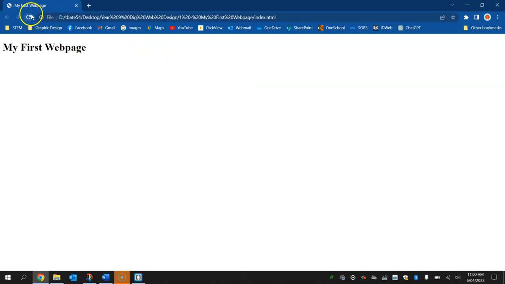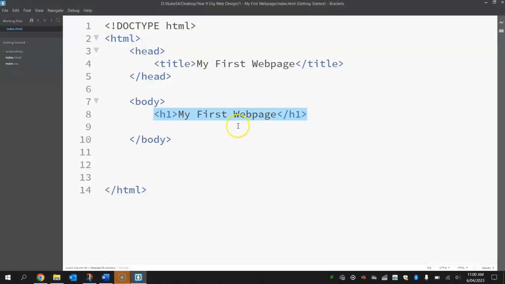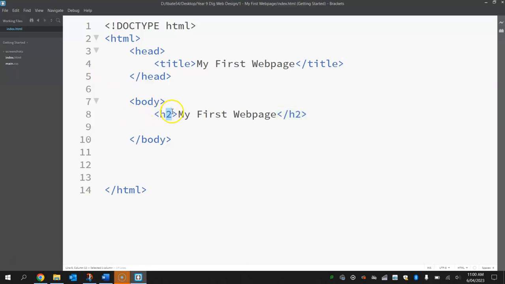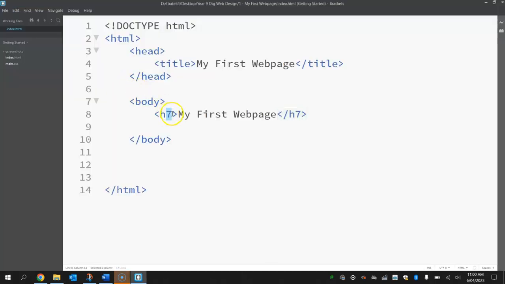And now when I refresh my web page, you can see that it's gone bold and it has become bigger. Now you can use H1, H2, H3 and so on all the way down to H7. And each time you change the number, the text will get a little bit smaller. So if I refresh this now, a H2 heading just becomes a little bit smaller. And you can go all the way down to H7, which I'm guessing is going to be fairly tiny. There we go. It just looks like normal text again.